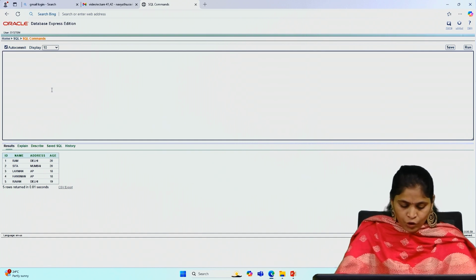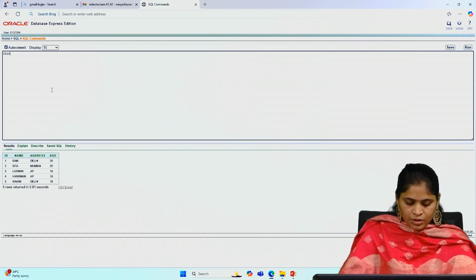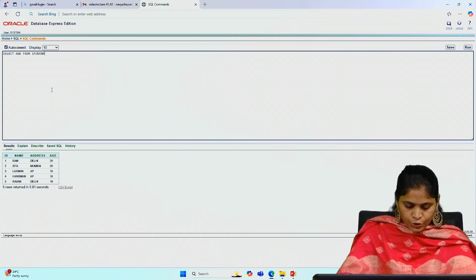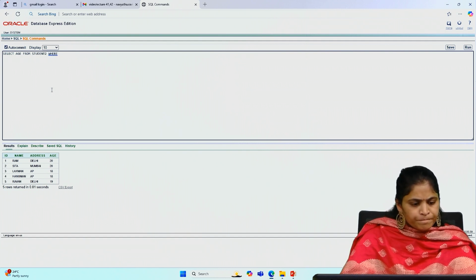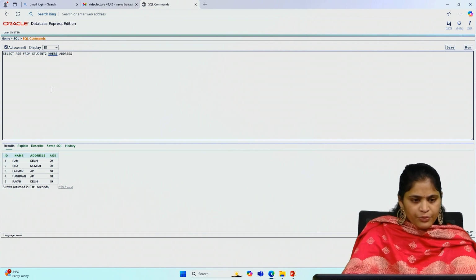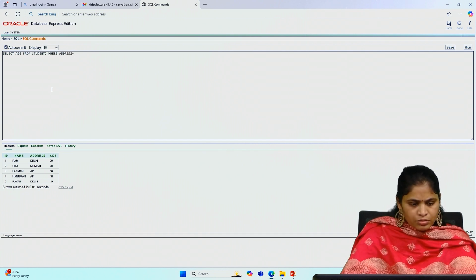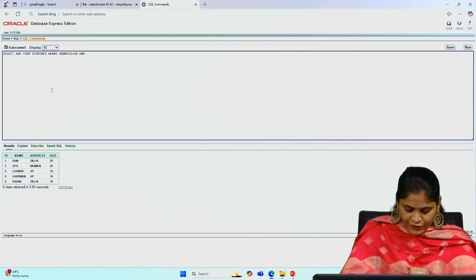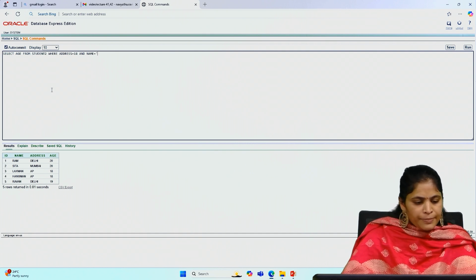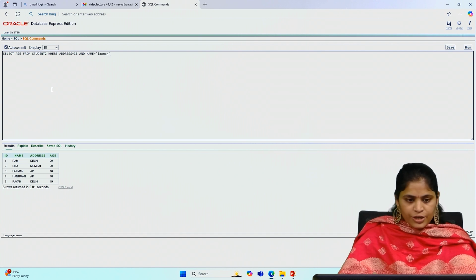So if at all I want the age, select age from student 2 where address is equal to AP and name is equal to Lakshman.